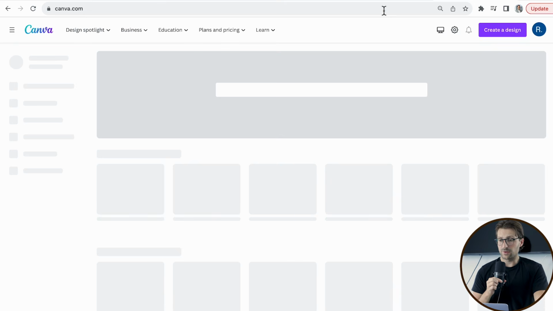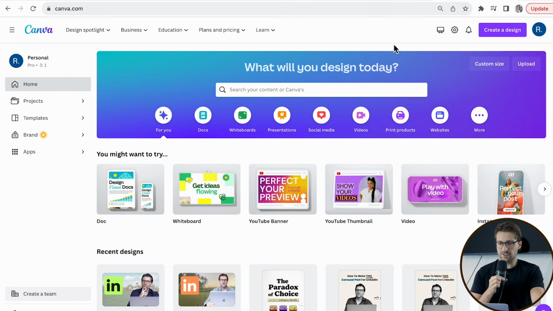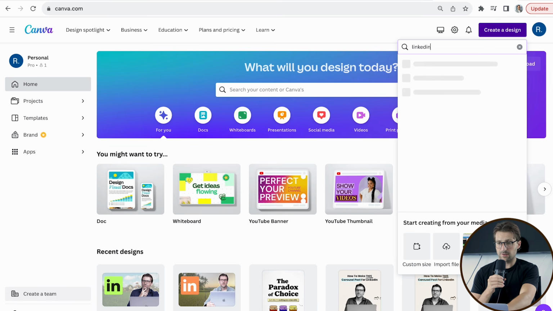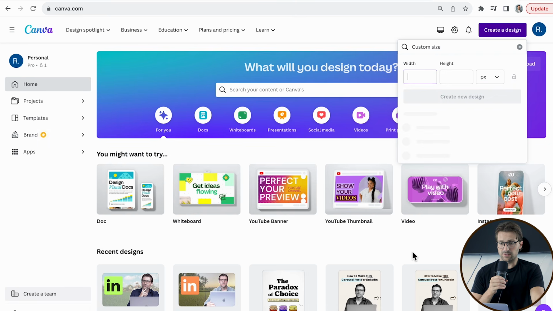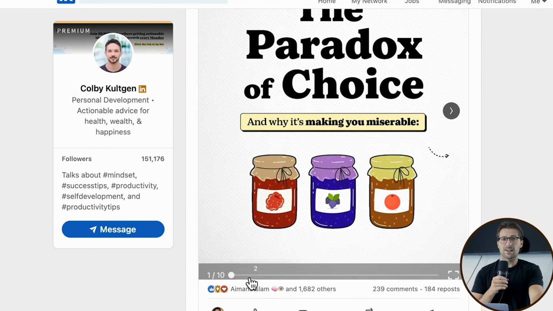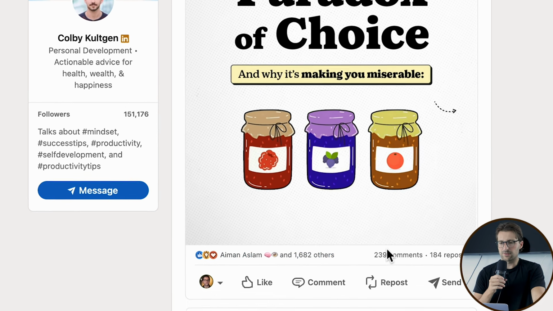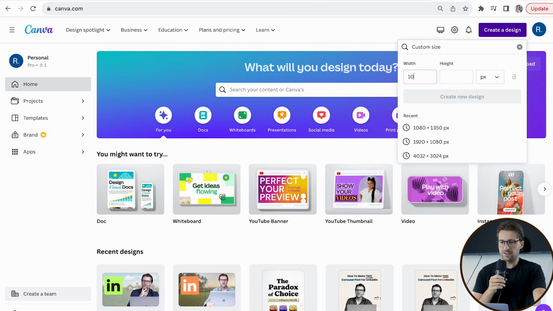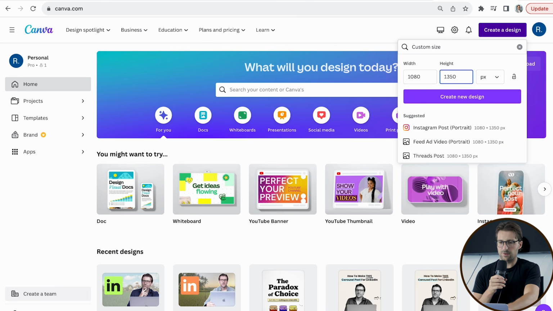So first you go to canva.com and then you click on create a design. Enter either LinkedIn carousel, which is a design of 1200 times 1500 pixels, or what I like to do is click on customize size and use the same dimensions as Colby, someone whose LinkedIn carousels proved to be very effective, and he uses 1080 times 1350 pixels.